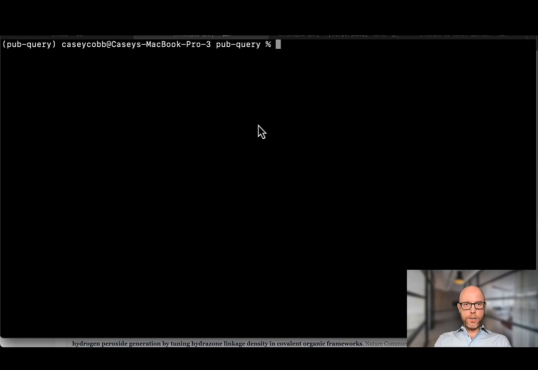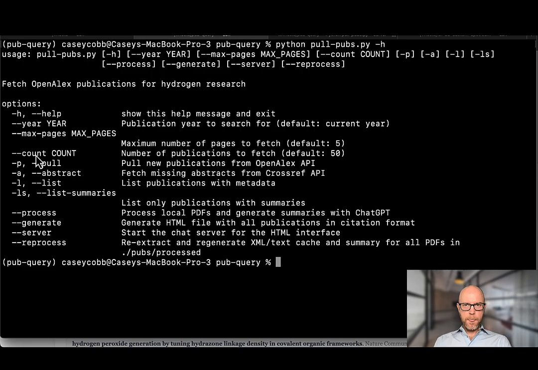So I'll show you how that works. This tool that I wrote, I would run Python pub or pool pubs, and let's just look at the options here. So, various things that I can do. I can pull down the latest publications from the OpenAlex API.